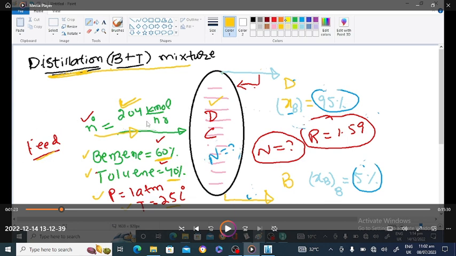The molar flow rate of the feed is 204 kmol per hour, and this feed consists of 60% benzene and 40% toluene. The feed pressure is 1 atmosphere and it is entering the distillation column at 25 degrees centigrade. Now the question is, how many stages will be required to separate benzene from toluene in this distillation column?